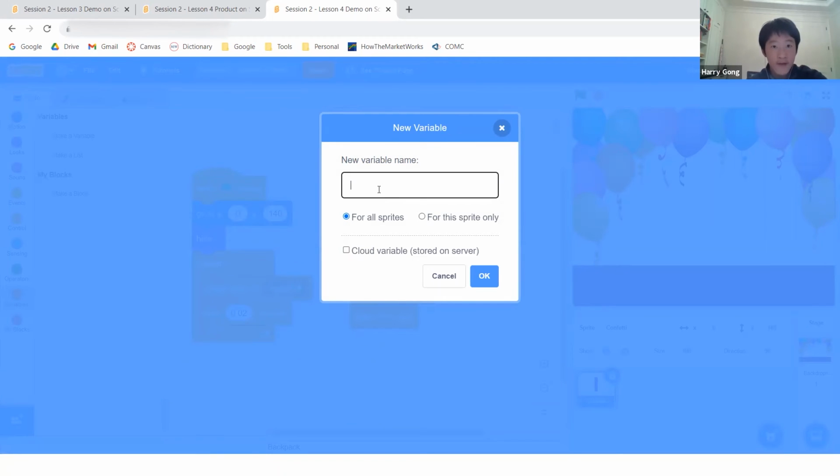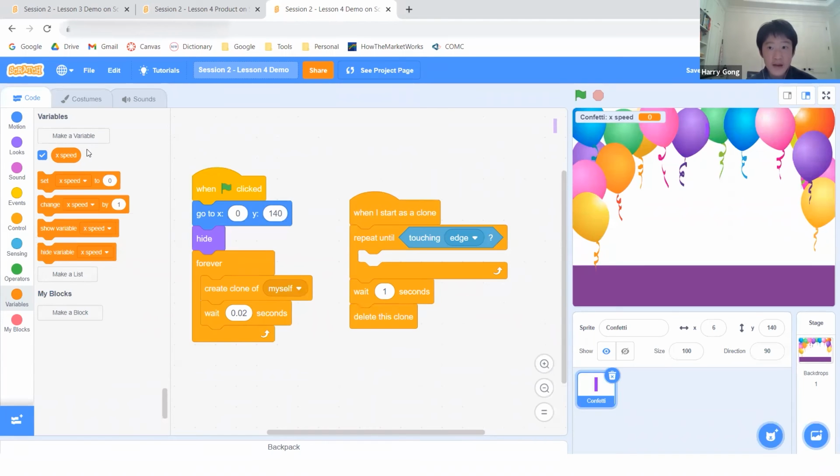We're going to enter a name for the variable, which is x speed. And we're going to make it for this sprite only, because the speed of the sprite is a property of the clones. And so each clone can have a different value for this variable. And that can only happen if this variable is selected for this sprite only. So once we have a name for this, we click OK. And we have the x speed here.